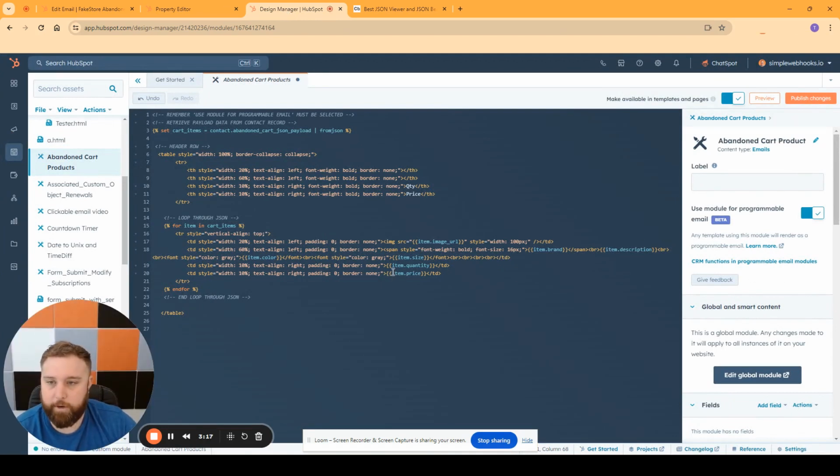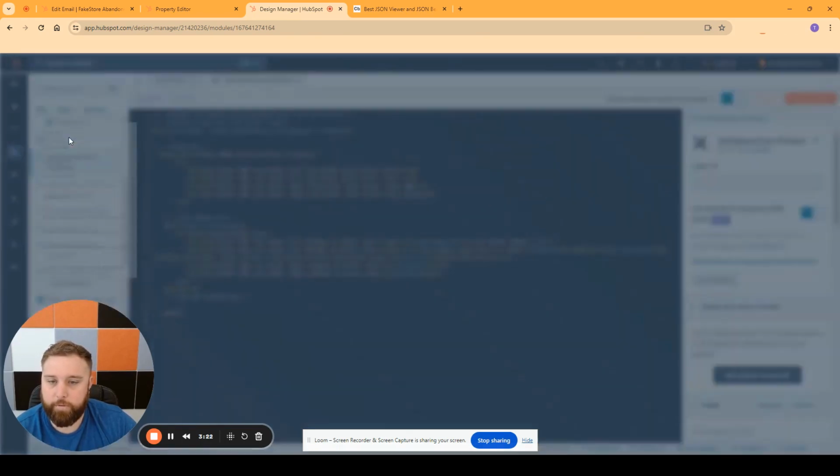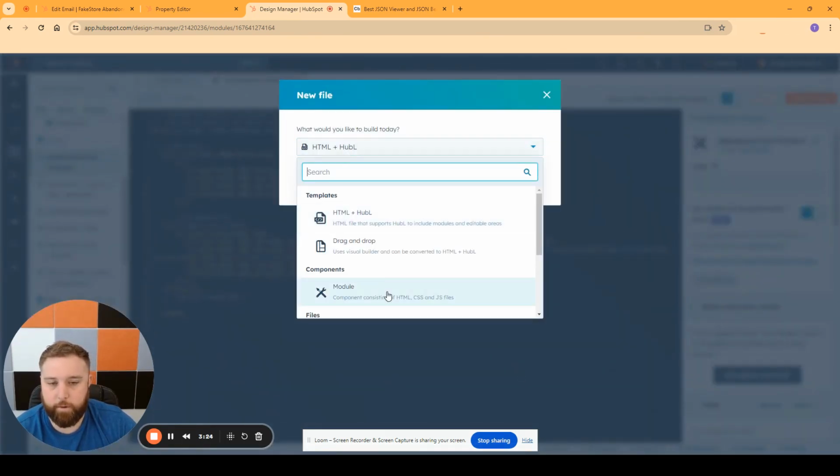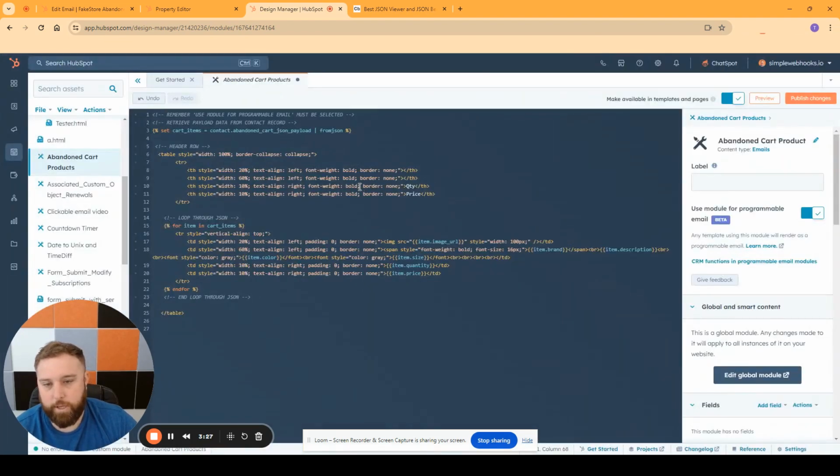So now I'm in the design manager, and from here, to create my module, I went to File, New File. I've selected from the drop-down Module. I also selected, once you get into the subsettings of going through the module, Email, because I'm going to use this module in an email. And I also selected Global because I want to be able to edit this in one place, and it applies any place where this module exists. One other quick thing to note is over here on the right-hand side, use module for programmable email. This does need to be checked for this to work.